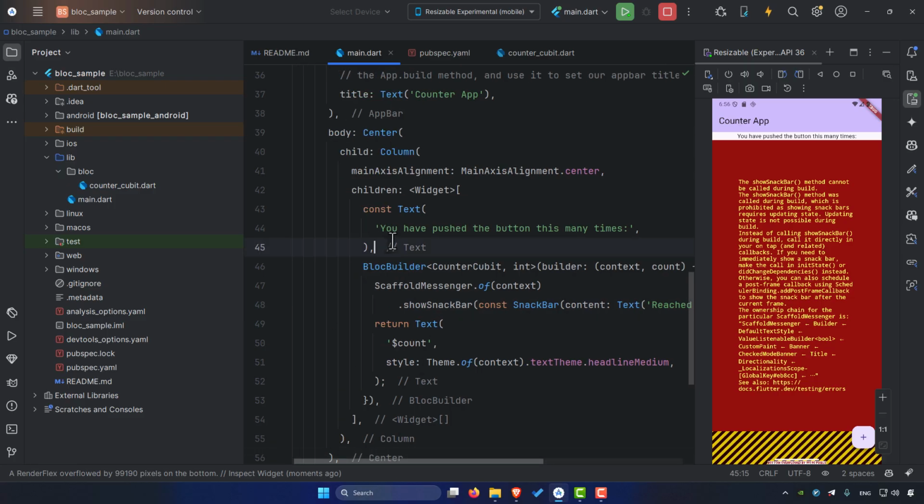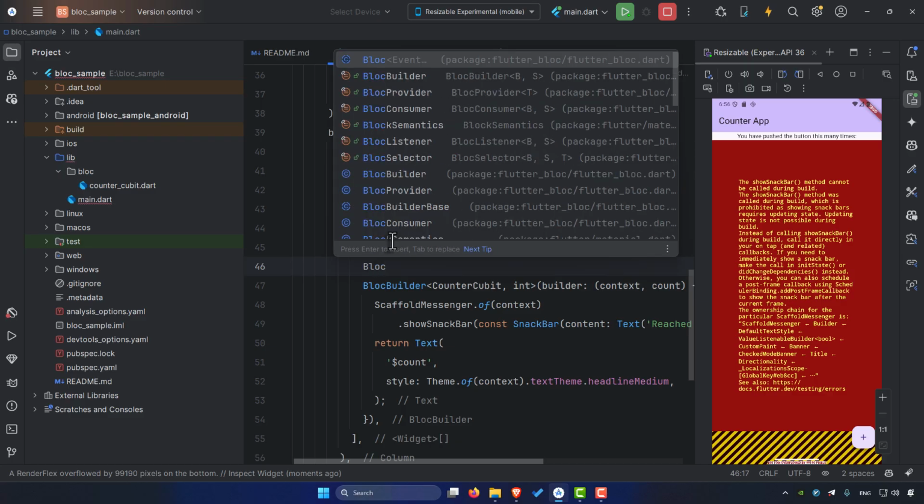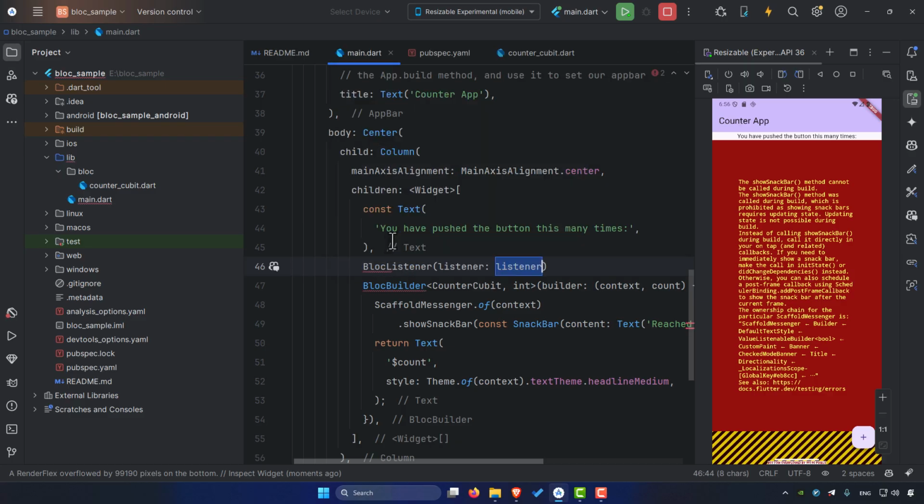Showing a snack bar is a side effect, and Flutter doesn't like us mixing it into the build process. And this is exactly why we have BlocListener. Unlike BlocBuilder, BlocListener does not rebuild the UI. Instead, it's designed specifically for side effects, like showing snack bars, navigation, dialogues, logging, and analytics. I define it exactly the same way as BlocBuilder, but instead of using the builder parameter, I use the listener parameter.